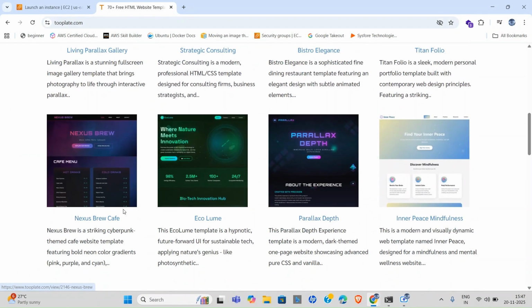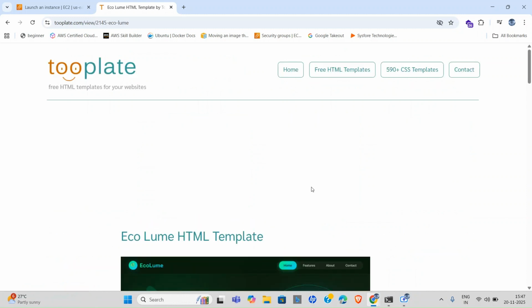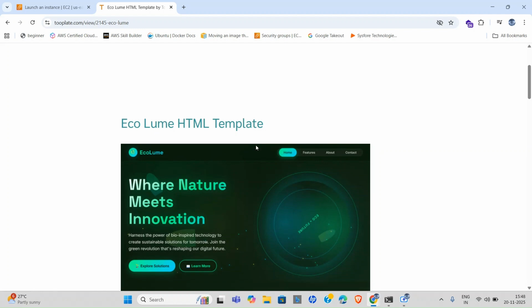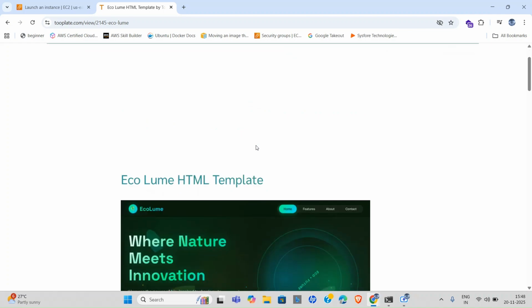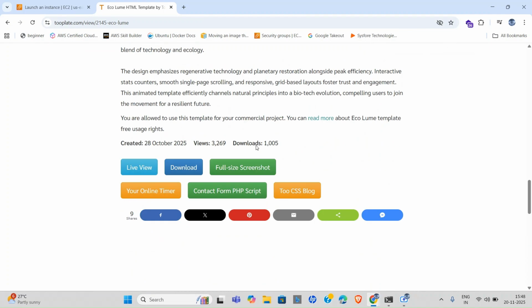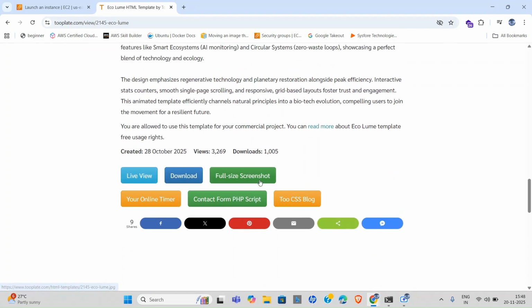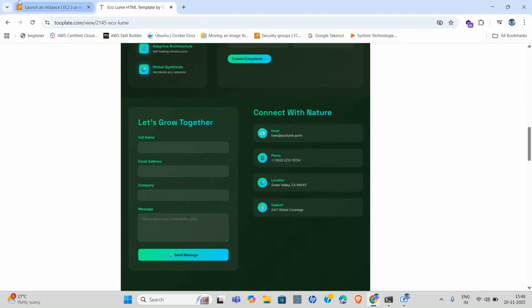Okay, I would like to choose this Eco Lome. Okay, so yeah, I'll show you how to get these asset files, like once we download it, all the assets, how we can import them in our instance.